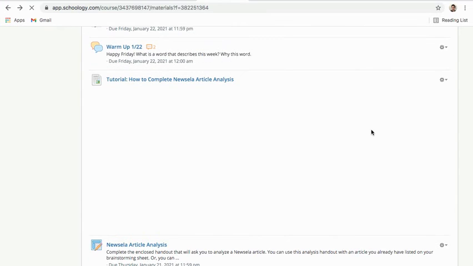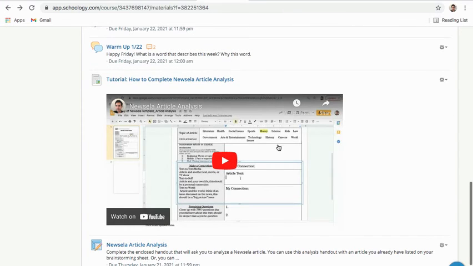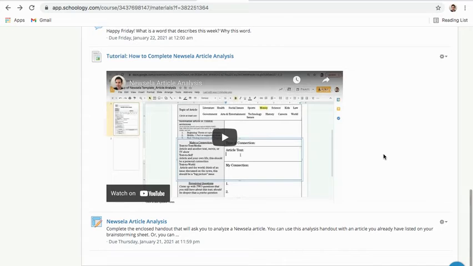Oh, and also I assigned the Newsela article analysis. That is a handout provided by Newsela. The video was there because I think I had really bad Zoom connectivity, so I left the video for them. But really, they pick an article of their choosing, and they complete this handout that asks them to choose the subject matter, provide a summary, and provide connections beyond the text.